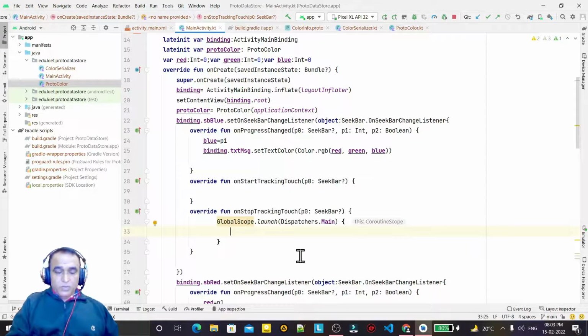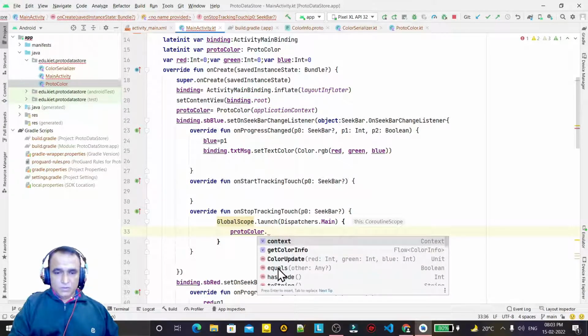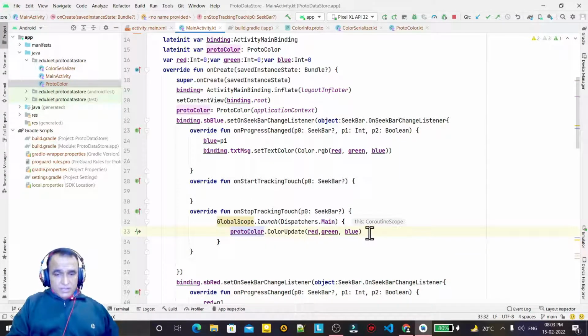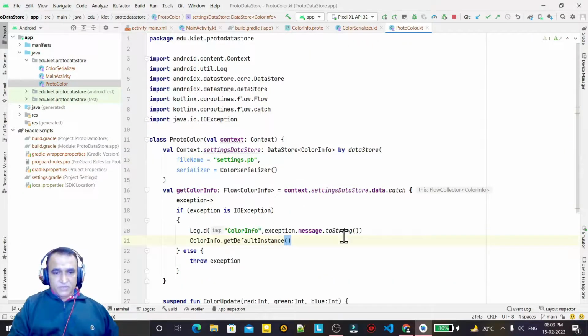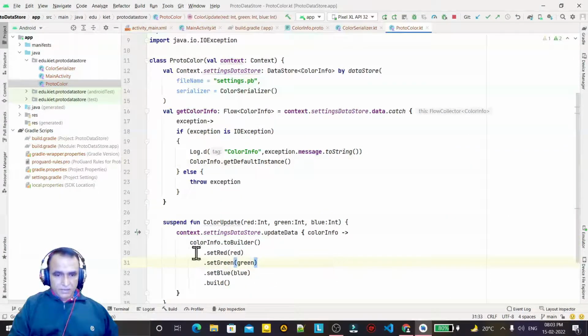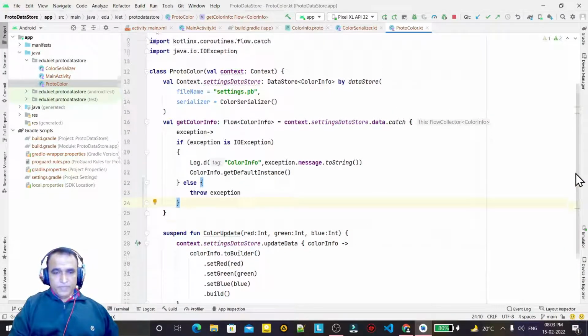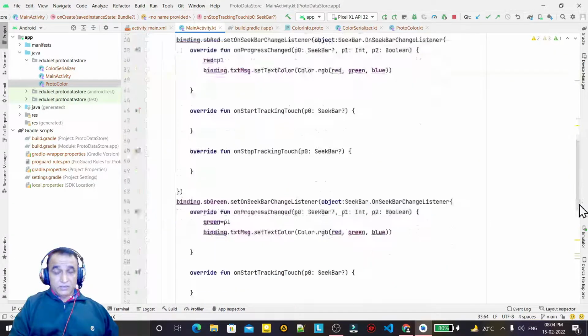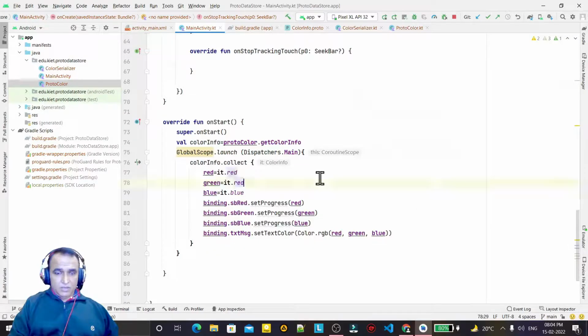Here now I have to update. So for updating I say protoColor.update, colorUpdate, and here I have to pass red, green and blue color like this. So we have called this color update also. It will call this function colorUpdate, and this information will be updated in the proto, and I will read this information, and this read information will be read here on start of the activity. Remember, we will update the information in text also, in seek bar also.